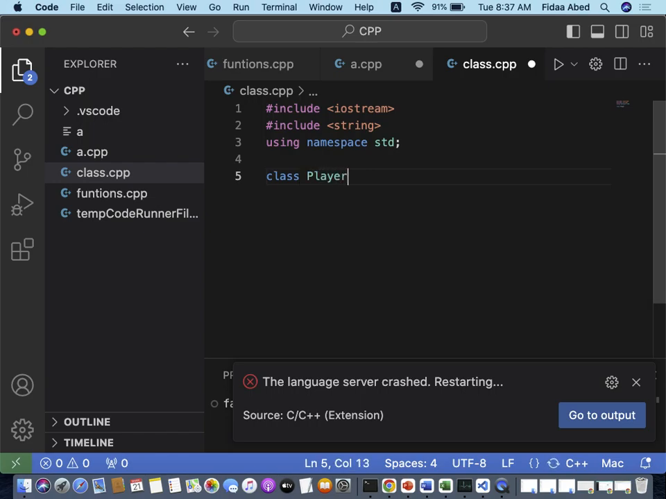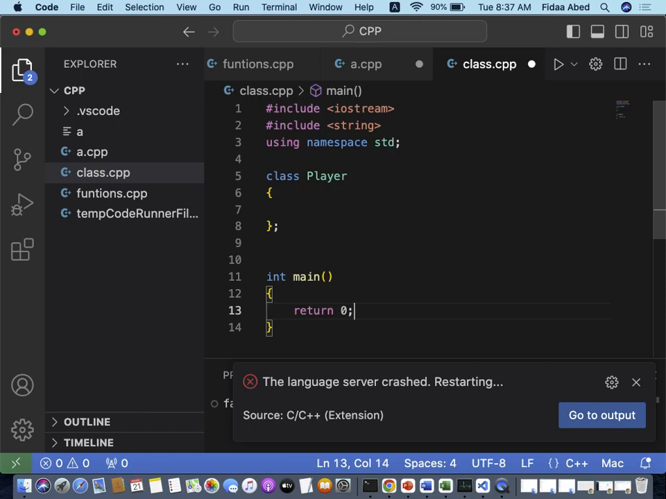You write class player, okay, and then you write the starting and the ending block of the class. So this is how you define class player. At the end you make a semicolon. Okay, so with this you define a class, but this class is empty. After this you define int main as usual, return 0. So now you are allowed to write something like player x.